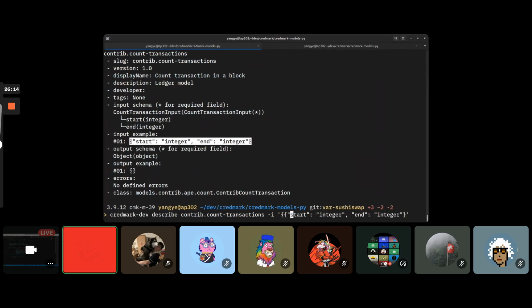So on Linux or Mac, you should use a single quote. And on Windows, I noticed that you need to make all the quotes double quotes. So that's a bit of trouble if you are on Windows. So we have this boilerplate input created. Let's just say it starts from 0, and ends with 1.